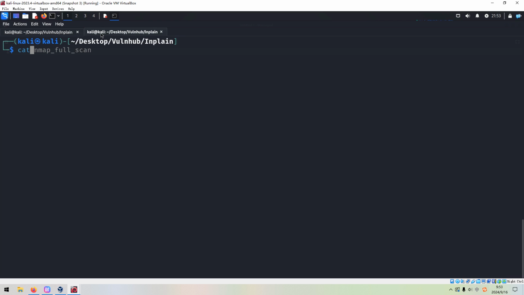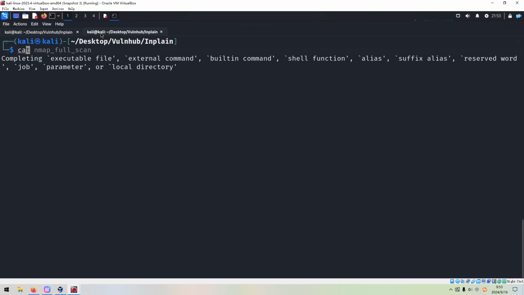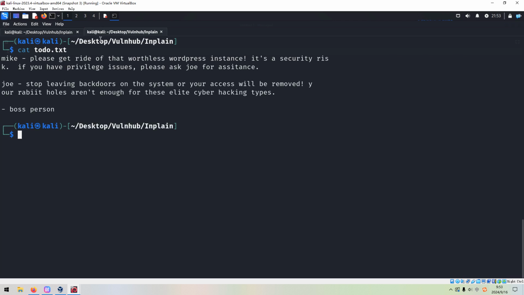And next we need to take a look at the todo. And Mike, please get, I think this should be misspelling, get rid of that worthless WordPress instance. It's security risk. If you have privilege issues, please ask Joe for assistance. Joe, stop leaving backdoors on the system or your access will be removed. Our rabbit holes are not enough for these elite cyber hacking types. Actually, this machine has so many rabbit holes we need to bypass.